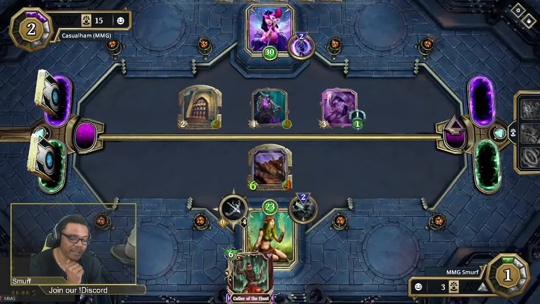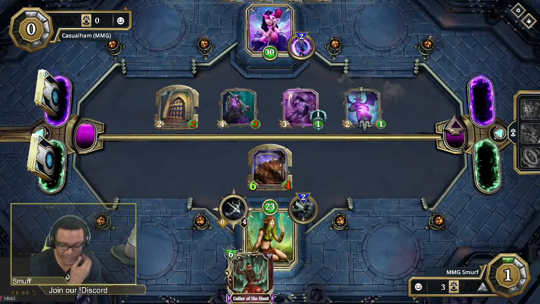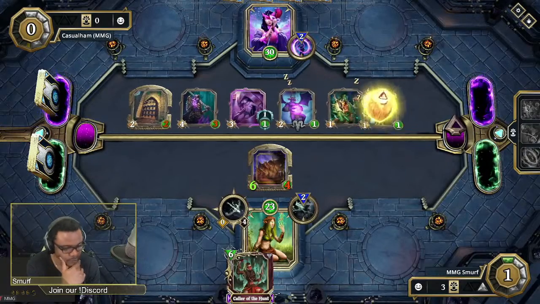I have a lot of lower mana cards, and if he keeps doing that, it's going to suck up his ability to play stronger cards when he needs it. We'll see.